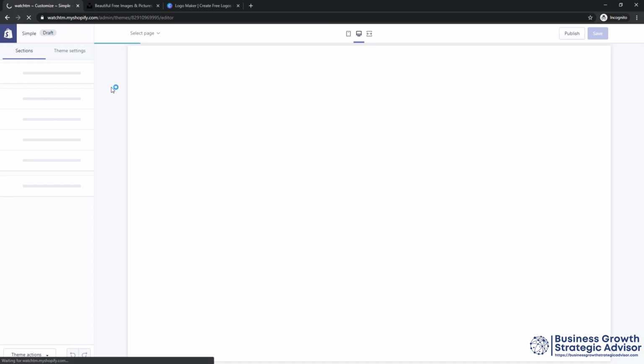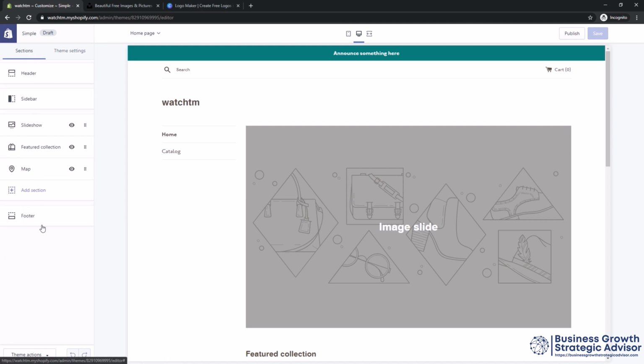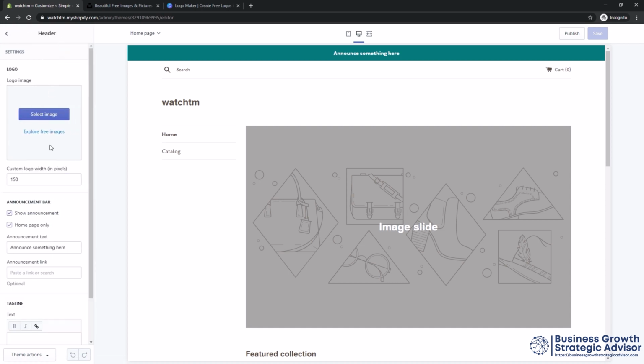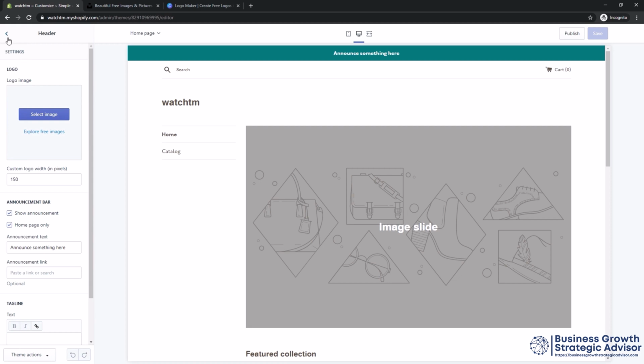We are now inside the theme editor page, and you'll see the sections and theme settings on the upper left side of your screen. Let's have a quick overview of the sections. The header has the settings for the logo, announcement bar, and tagline section.